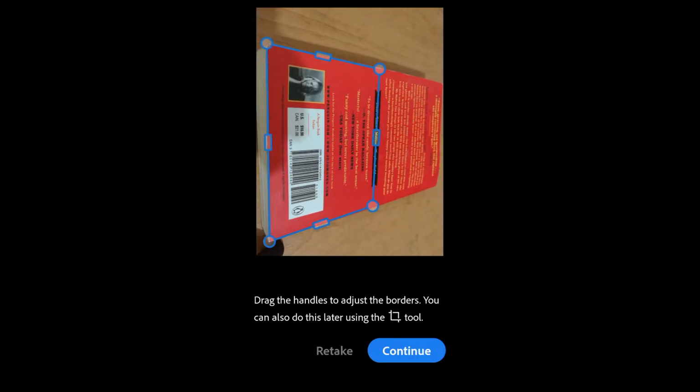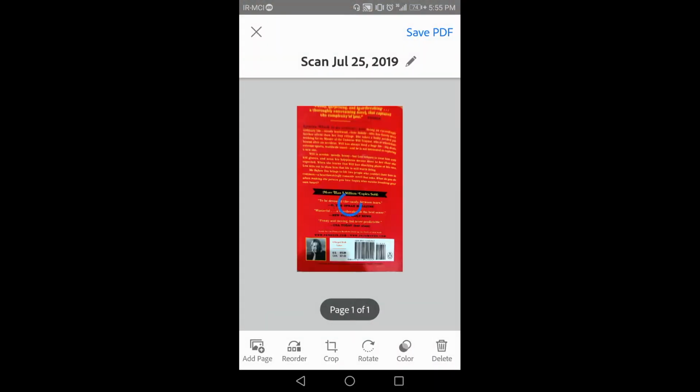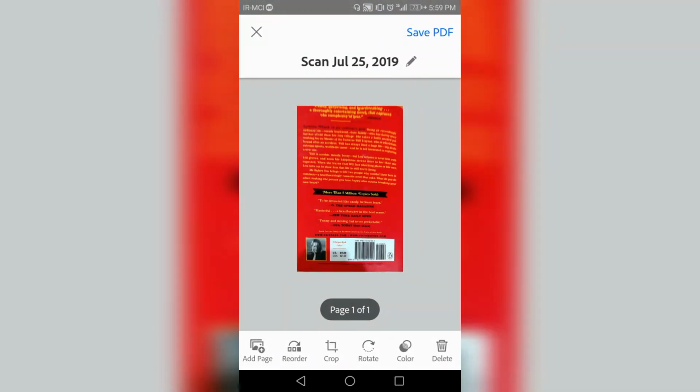As you see, Adobe Scan hasn't done a great job in the auto cropping, but it's not bad. It's decent. You can easily just adjust these edges and then you're good to go. So auto cropping not perfect in Adobe Scan. Now let's move on to the next application, which is Office Lens, and test the auto cropping there.